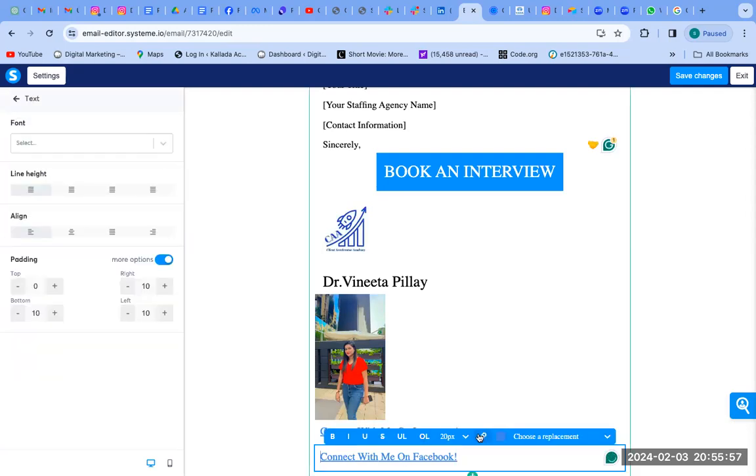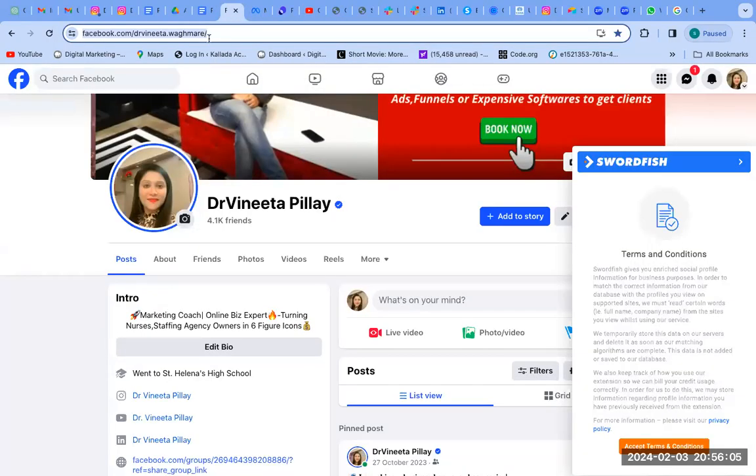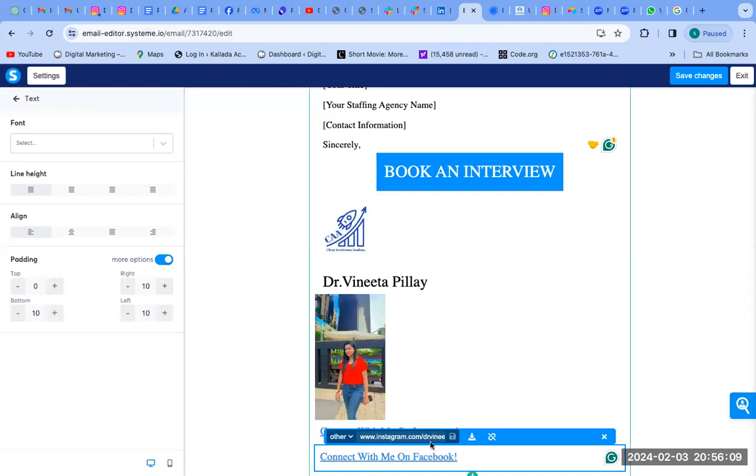You have to click on your link and add your seat. The Instagram URL has been added here. So I have to go on Facebook, again do the same thing, copy my Facebook link, go on my newsletter, remove the Instagram link and add my Facebook link. And you just have to save it.